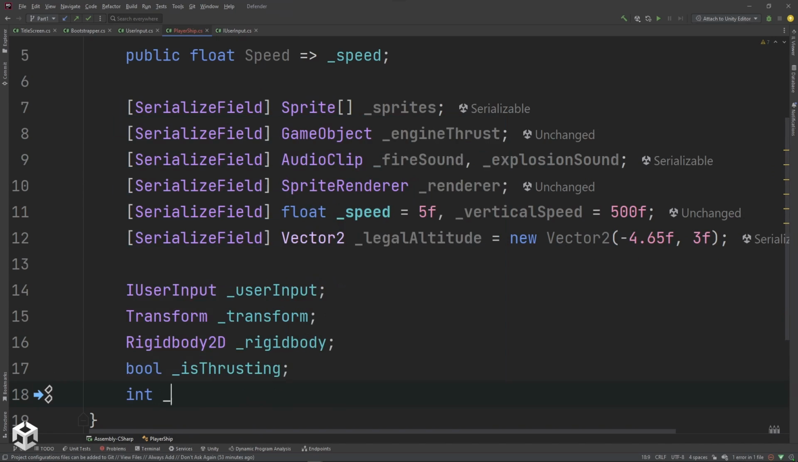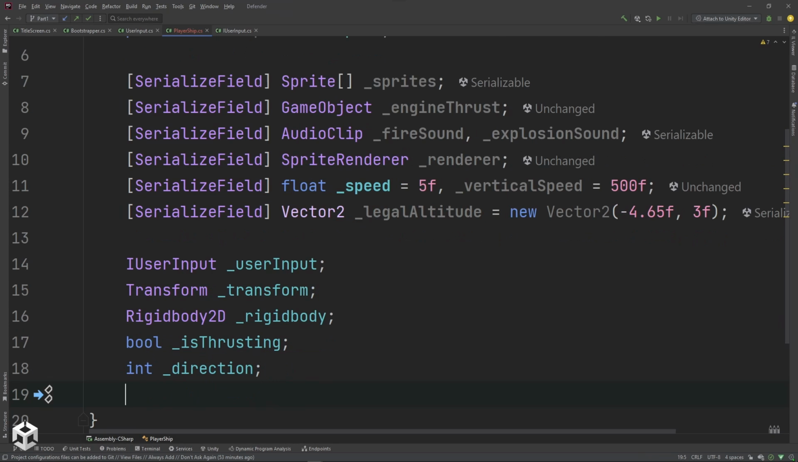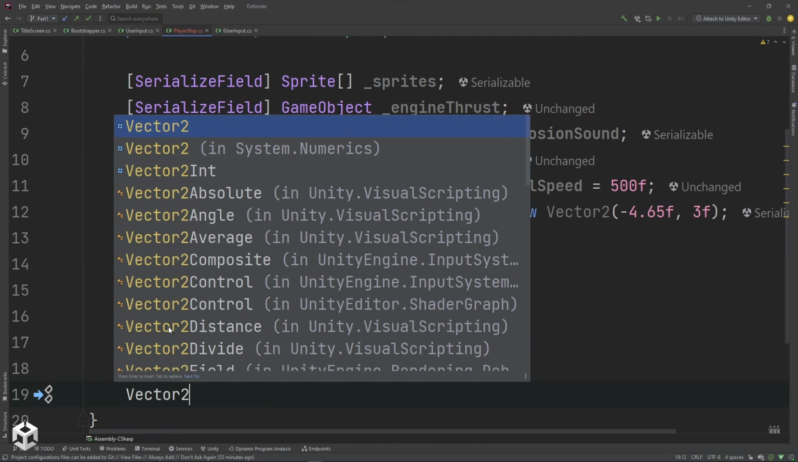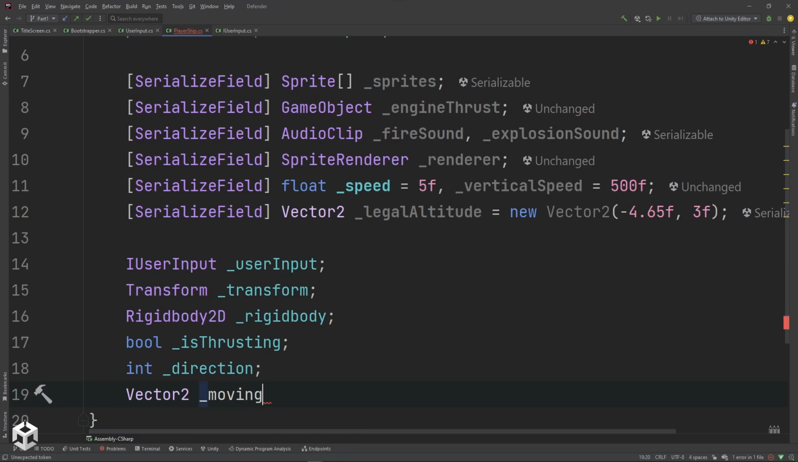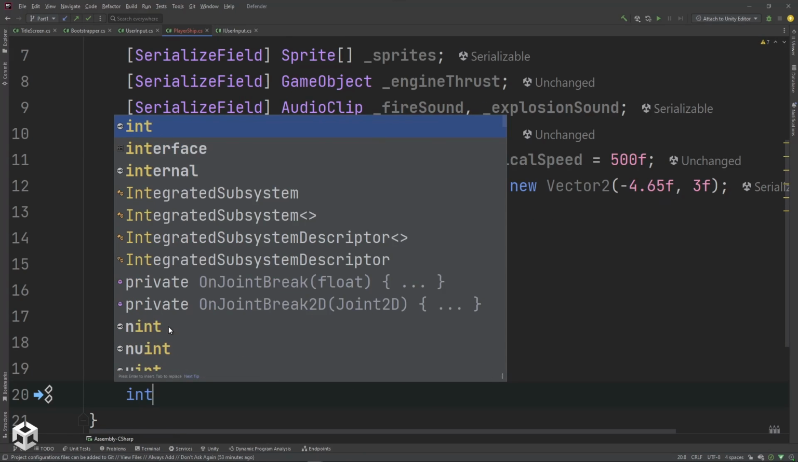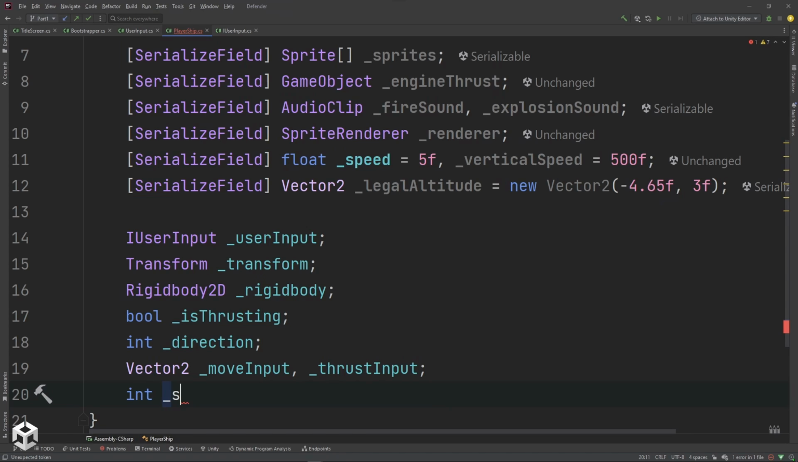And we want to know our current direction. That'll be -1 or 1, depending on whether we're going left or right. And then our move input and our thrust input. Those are going to be coming to us as vector 2s. And then I want the index into our sprites array.